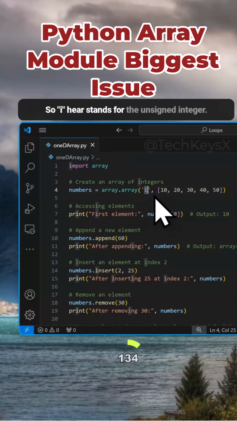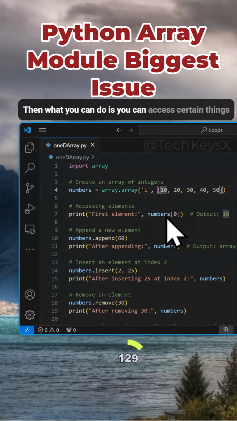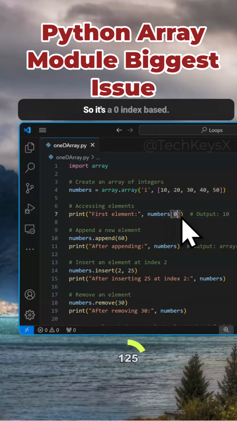So I here stands for the unsigned integer. So it cannot have a sign. And then what you can do is you can access certain things of that array. So here you can access the very first element. So it's 0 index based.